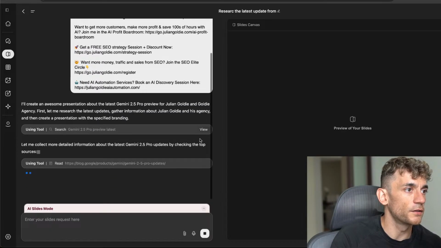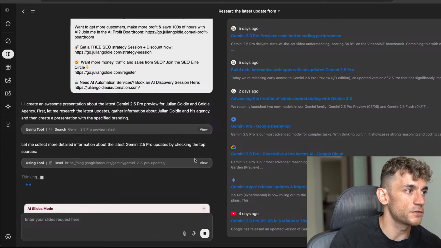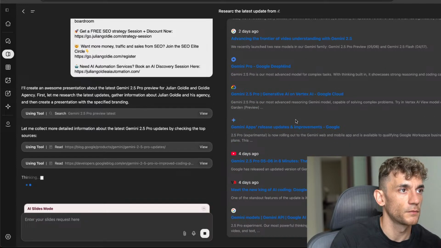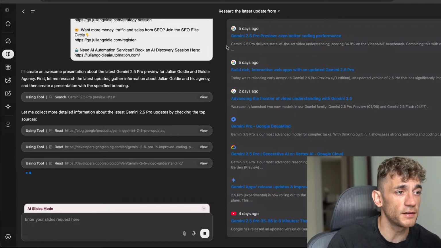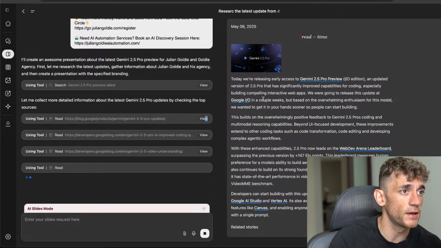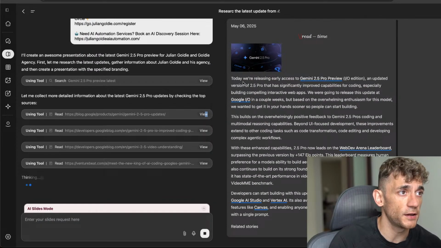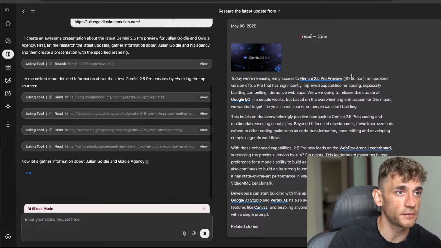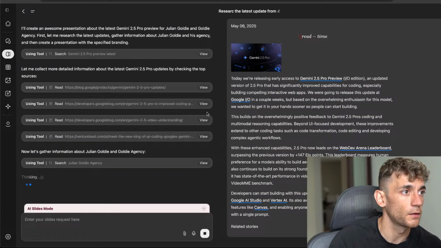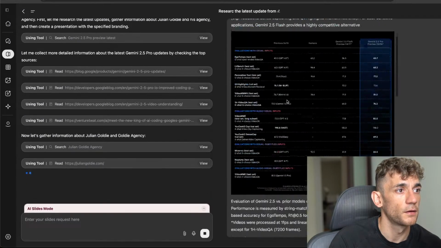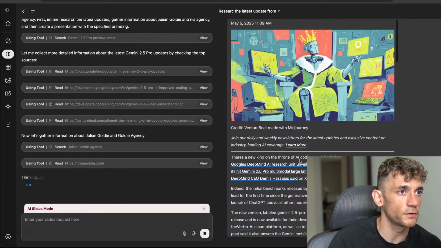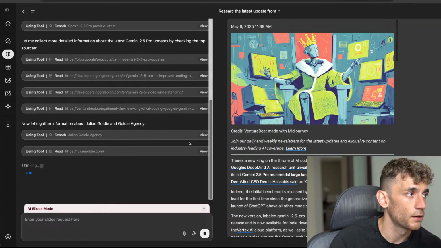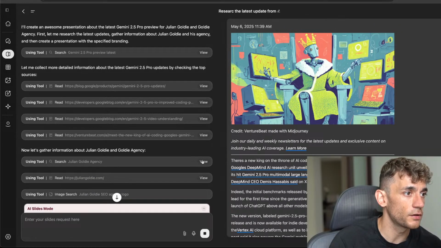it's going to start searching the web. So we can see the searches it's making, and it's pretty fast for getting the results. Like you can see, it's literally got the information right there straight away. Now it's going through each page. So for example, today we're releasing early access to Pro Preview, blah, blah, blah. It's looking through the page. It also seems to be able to read screenshots or use them at least as well. It's very good at scraping the web.